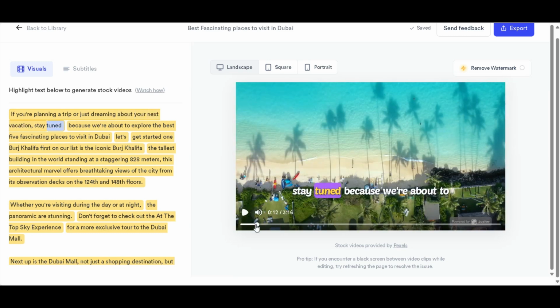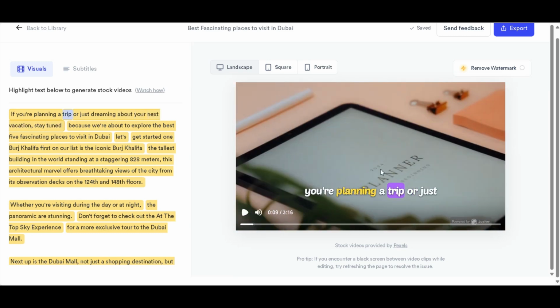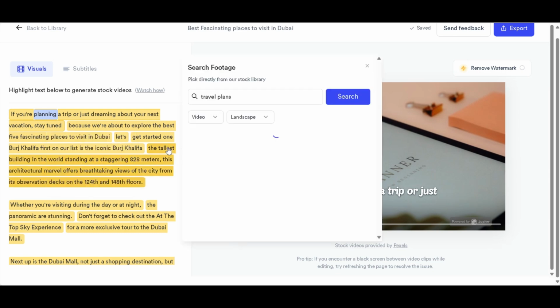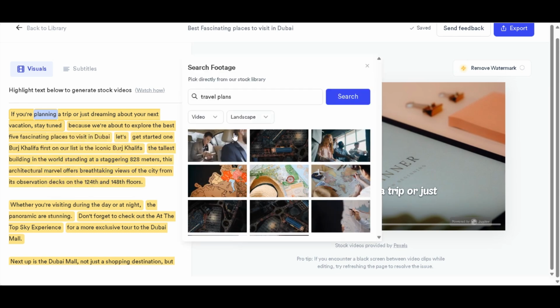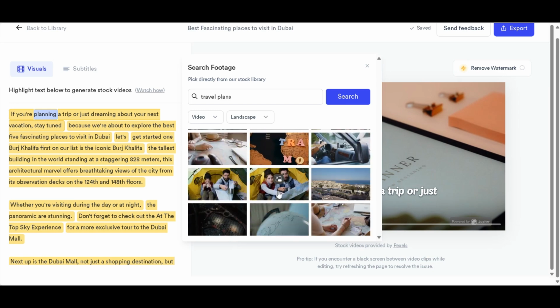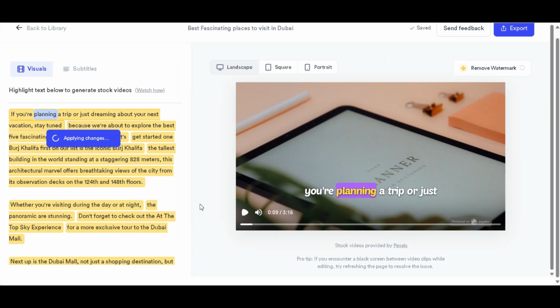I paused the video because the AI voice commentary doesn't match the background visuals that I want it to be. I will select the word or the sentence you want to change the visuals, then pick another one from gallery option. You can see that we have more videos. We can choose the one that fits our need, which also comes with a high quality resolution. After going through all the videos, I will choose one from this. For instance, I will choose this one. As you can see, it is generating the video into the word I selected, which will replace the visual.